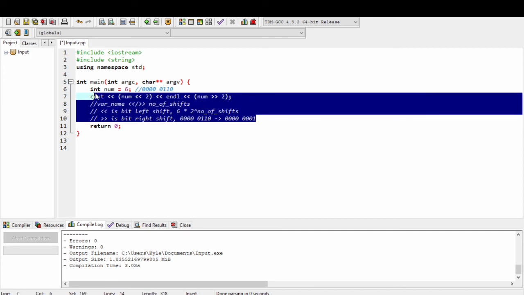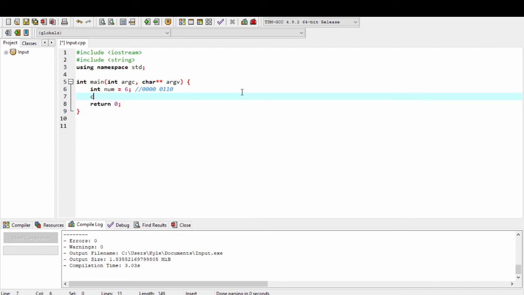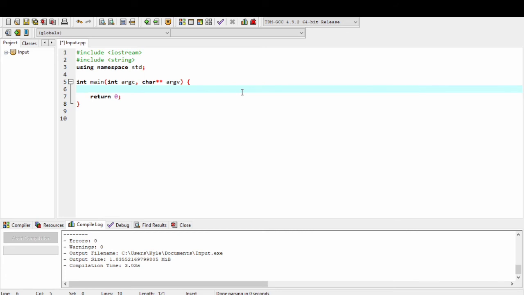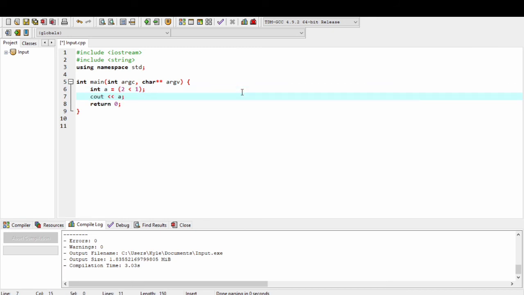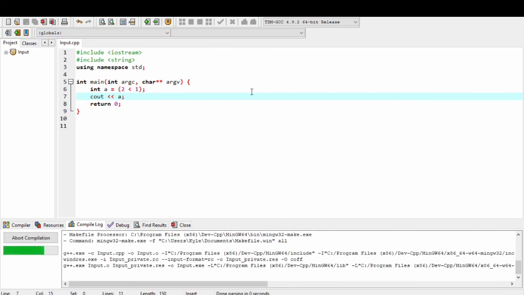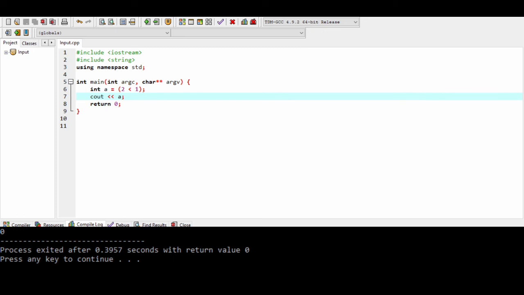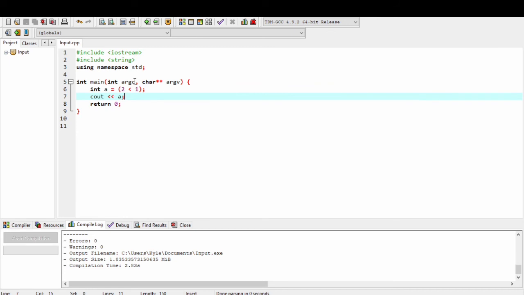Now the next one is the relational operators. These are much simpler also. Basically, the relational operators are what we use for comparison of numbers. For example, int a equals, let's say, 2 less than 1. Is 2 less than 1? Yes or no? The answer is 0. 0 is equivalent to false and 1 is equivalent to true. It's that simple. So that's the use of relational operators.